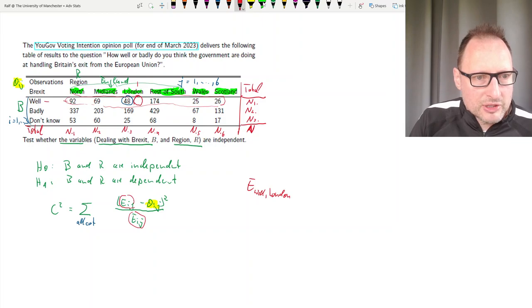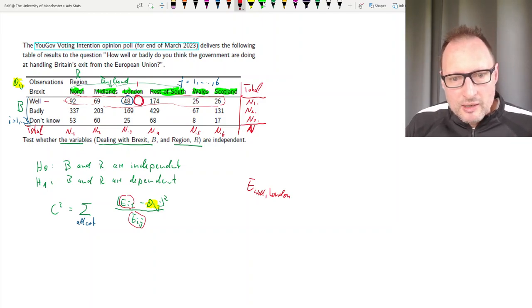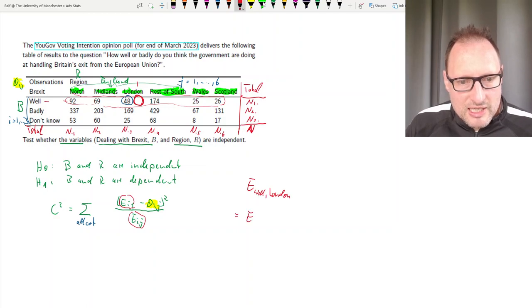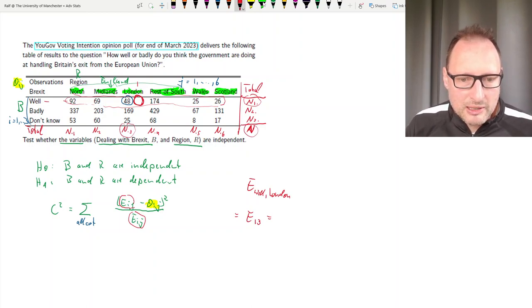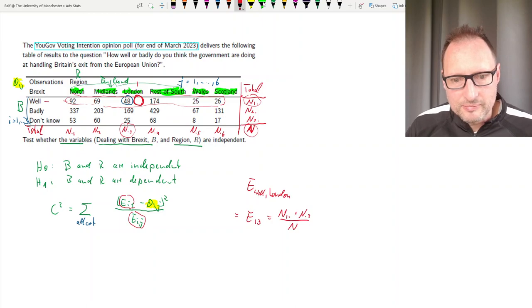So that value here, which we want, we could also think about that as E, that is the first row and the third column, so E13. We take that number and we divide by that number. So in general, here it will be N1 dot times N dot 3 divided by N.